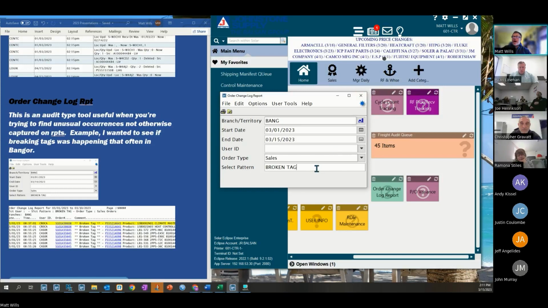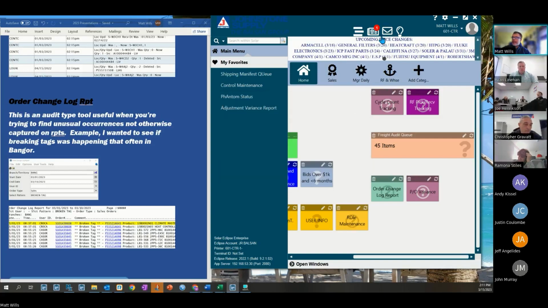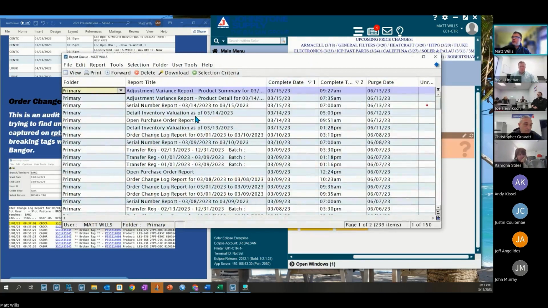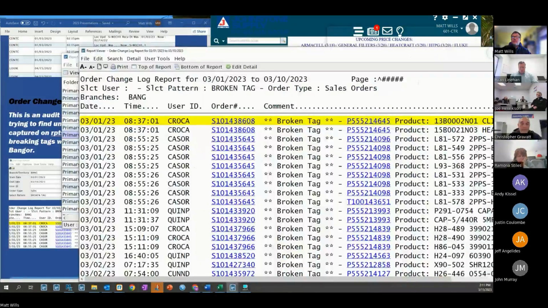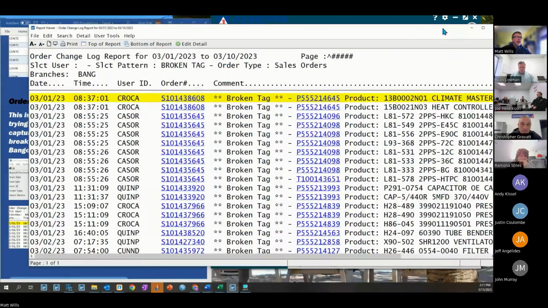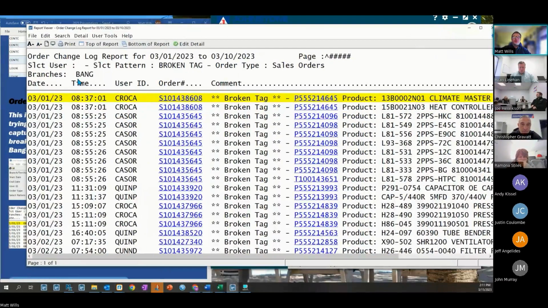If you're not sure what it's putting in the change log, then you need to find a sales order that has the broken tag or the overcommit, whatever you're looking for. Look in the change log, see how Eclipse records things in the change log. Then you run the report, and I'll show you what it looks like. I just made this up, by the way, just to search for something.